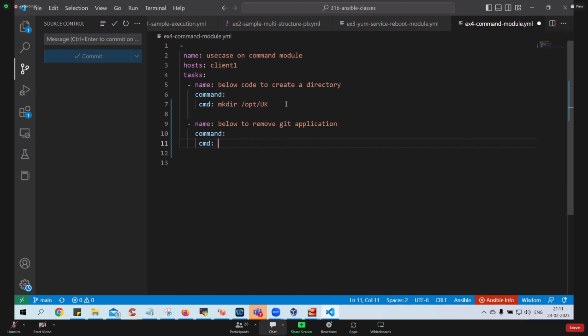So we said yum install git, correct? So that will install the git. But our plan is to remove. So I'll say yum remove git. That's it. And hyphen y is for automation. You understood now? So this is something to do with your Linux operating system, guys.